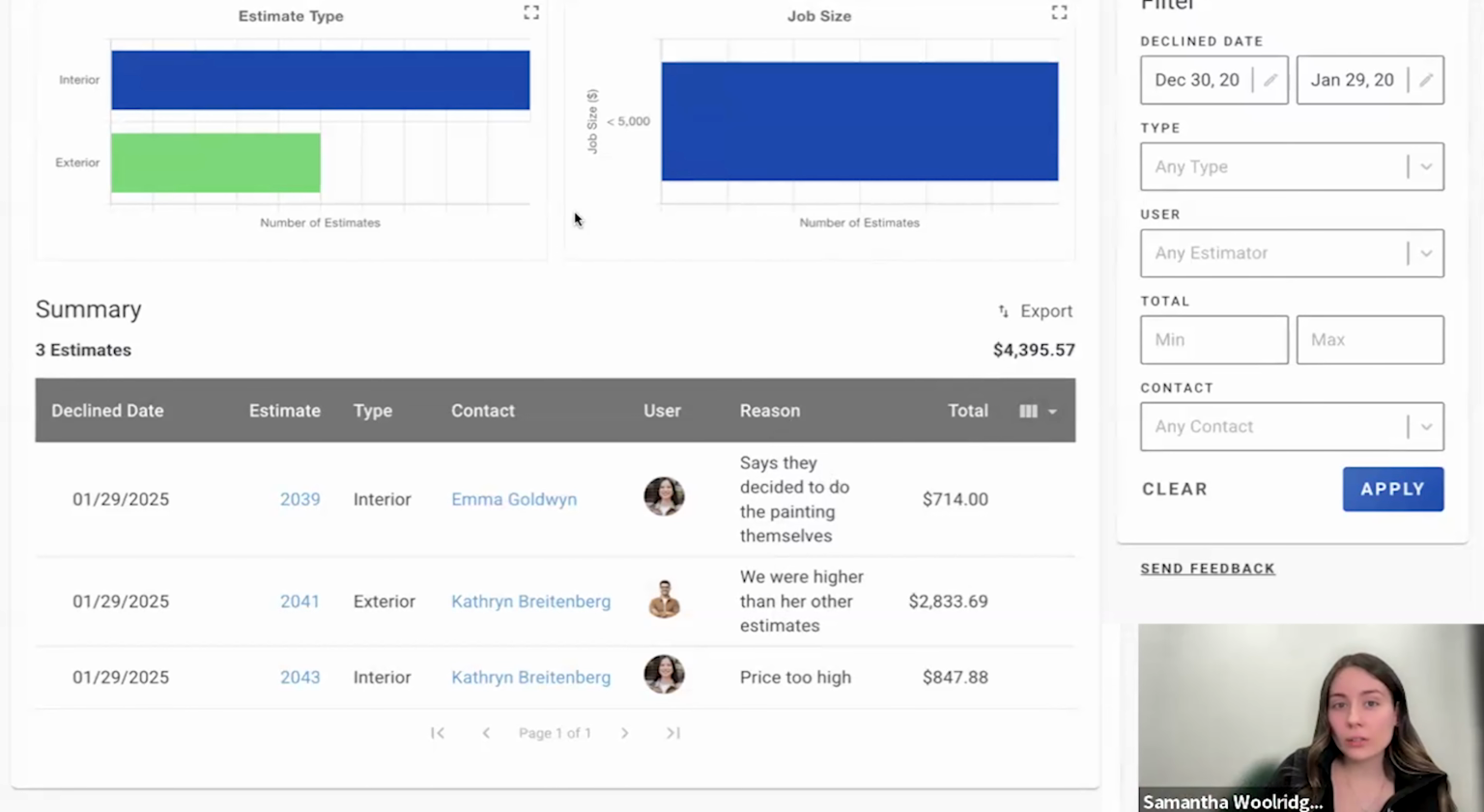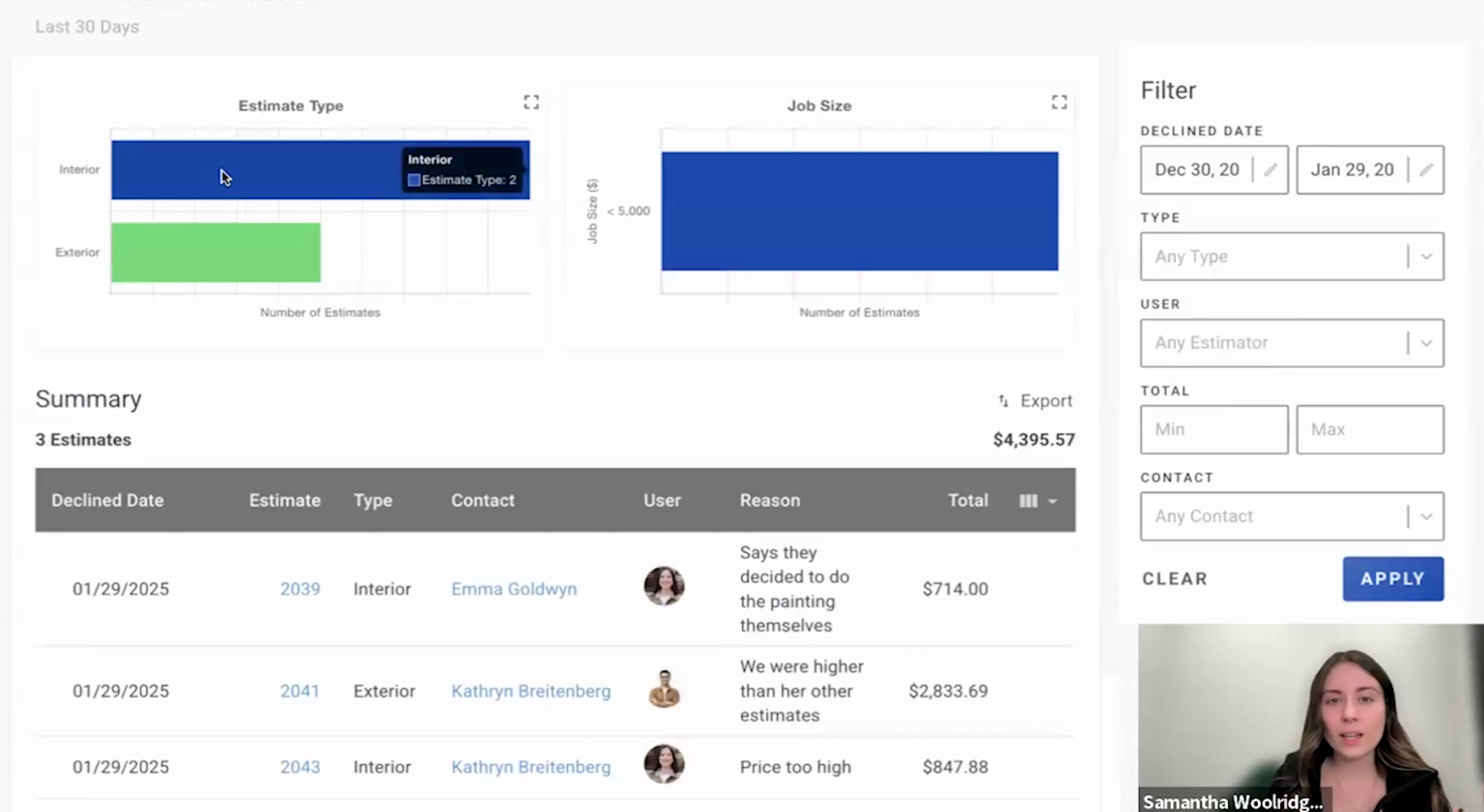Some key business questions we can ask ourselves with this report: What estimate types do I lose the most? Same as our accepted estimates, we want to pay attention to the fact that our interior estimates declined are higher than our exterior estimates. So really dive deep into that and determine, hey, am I bidding my interior estimates correctly? Am I providing enough value when I present my interior estimates? You can also pay attention to what job size you lose the most. This one is also below $5,000. That could be an indicator that maybe we need to start bidding some larger jobs.